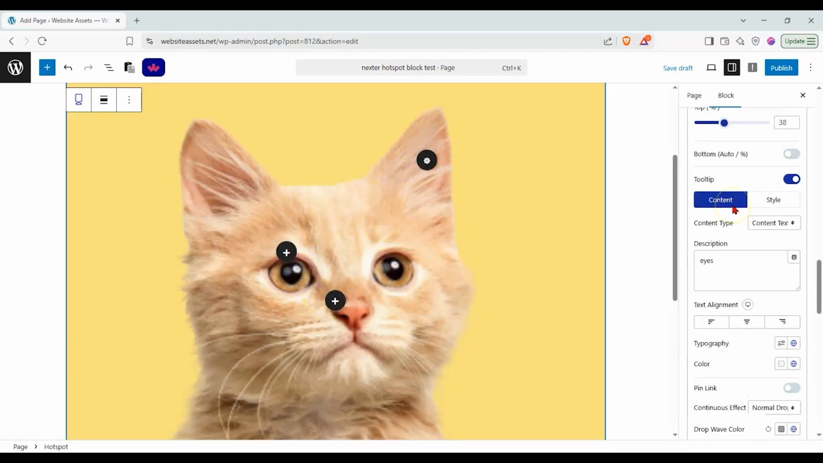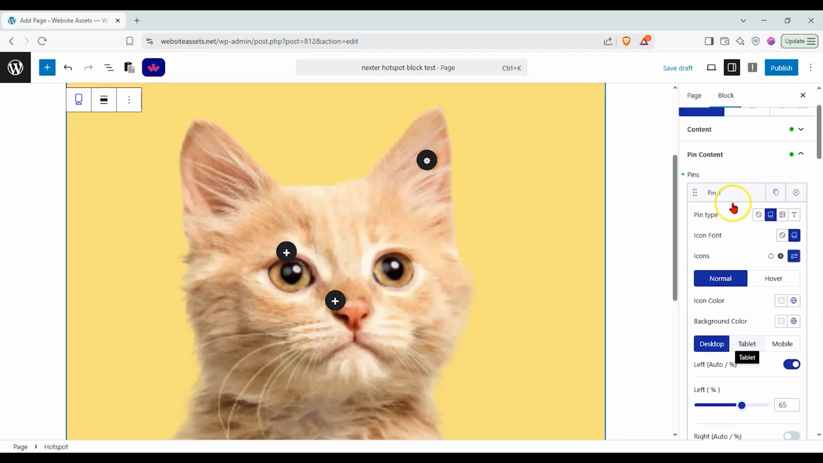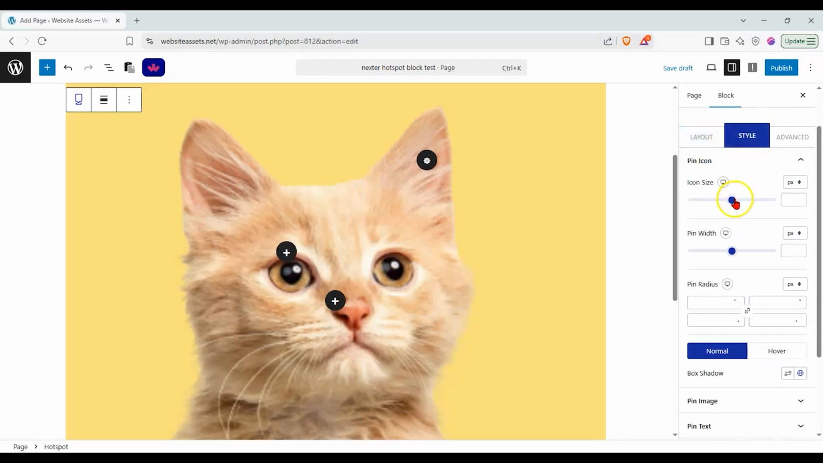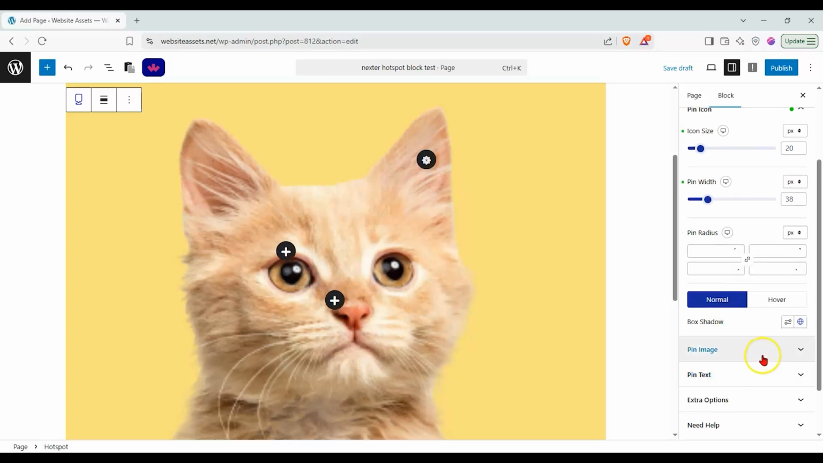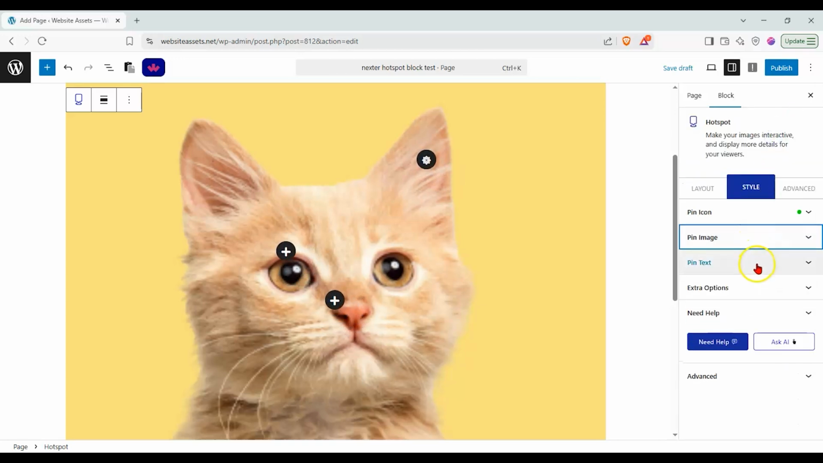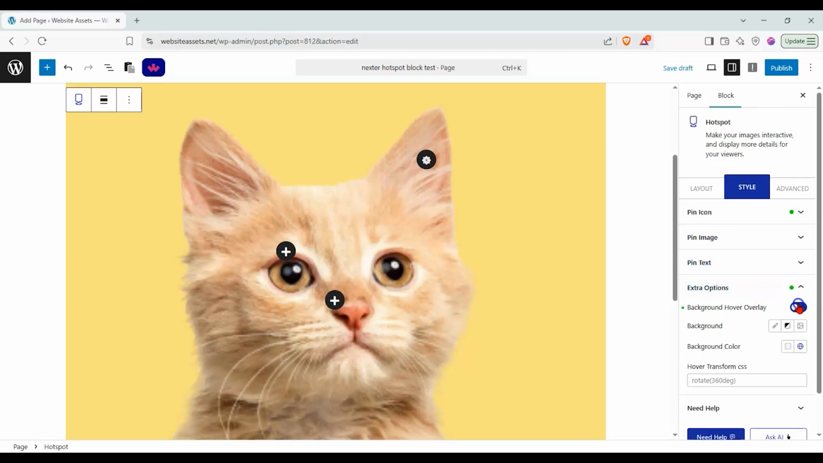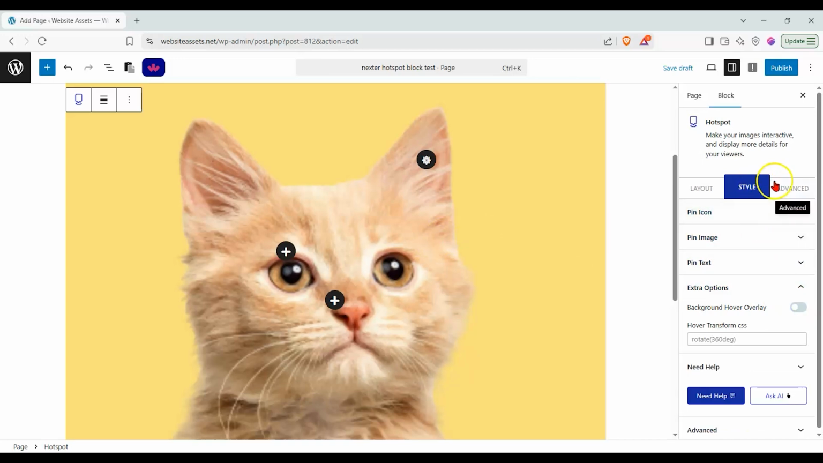So let's go ahead and scroll all the way up and head over to style. We can change how big the icons are. We can also change the width of the circles themselves. We can change the radius and shadow. We can change the pin image size if we use the pin image, pin text, and some extra options over here. We can change background overlay if we wanted to.